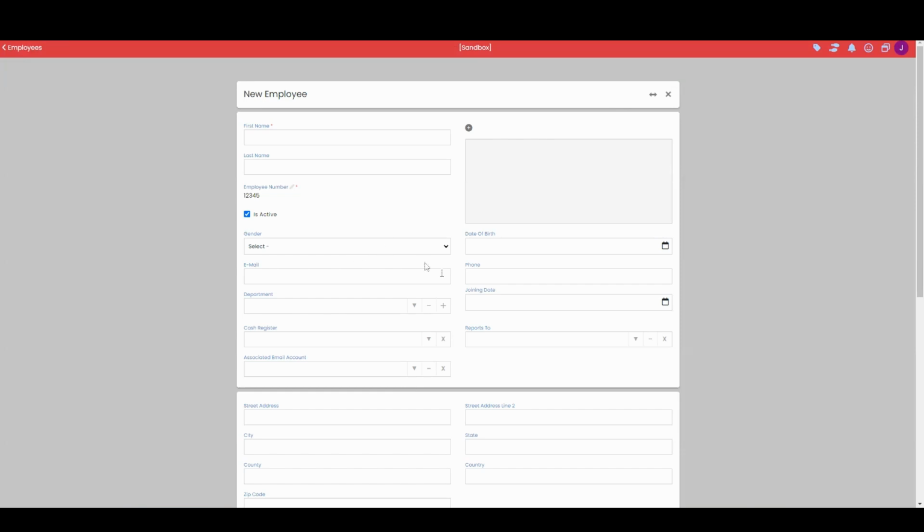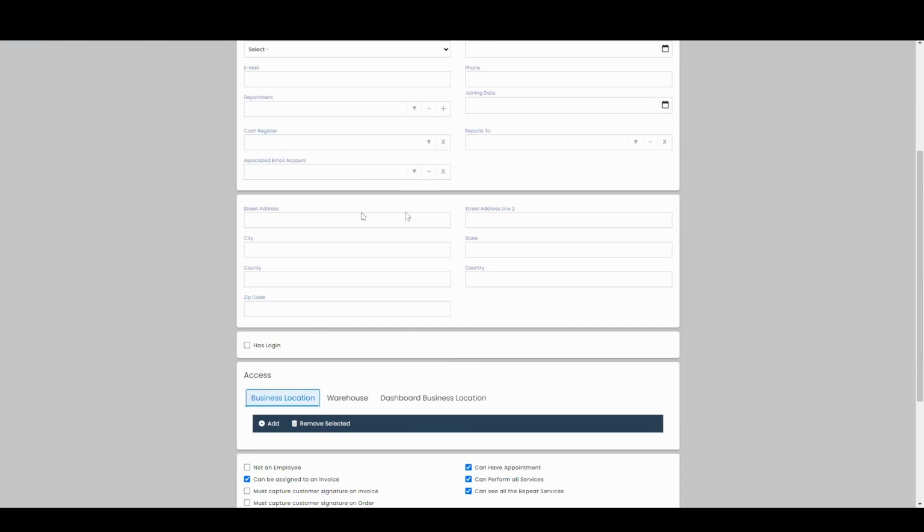Then we have a field for gender, date of birth, email address and phone number, their department, the hire date, joining date, if they are assigned to a specific cash register, who they report to, as well as an associated email address for both emails to customers as well as internal. Then we can add address information if we would like. And then finally, our has login.